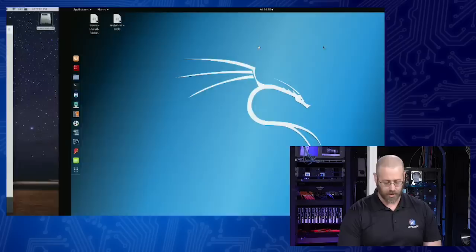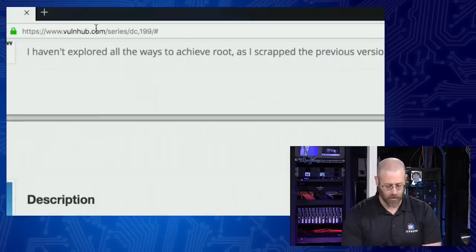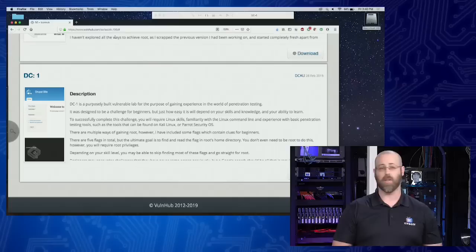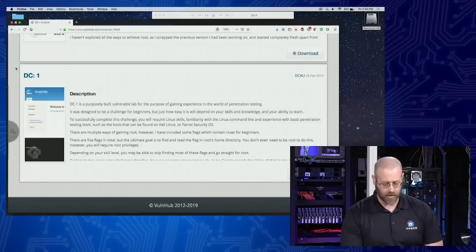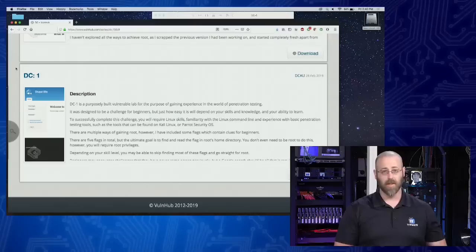The one I've chosen. Actually, if you want, we can jump into the computer here real quick, and let me just show you where I got these things from. This is my Kali Linux machine, but if I go back over to my Mac OS from vulnhub.com, which you can see up here, there's the URL if you want to grab that. These are a series of CTF machines that were released by the DCAU user, whoever this is. And so you have DC1, DC2, 3, 4, 5, and 6. I figured let's just start with the first one, and let's have some fun with it.